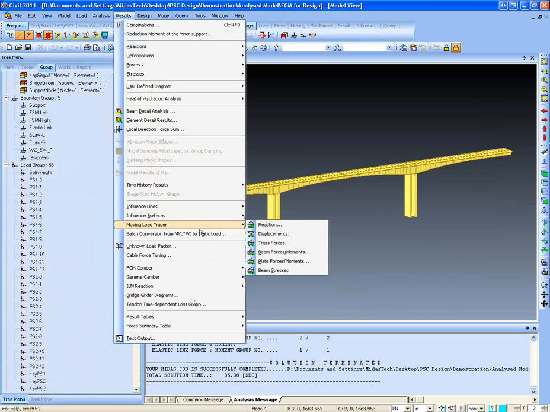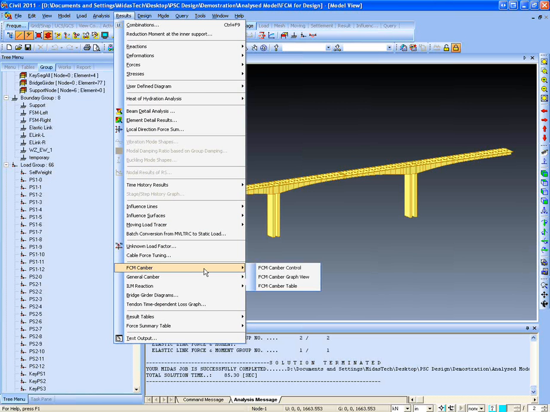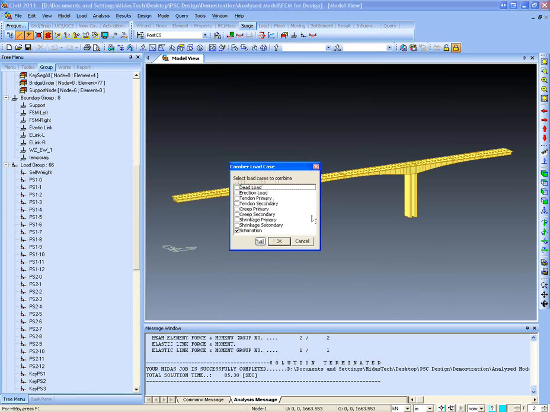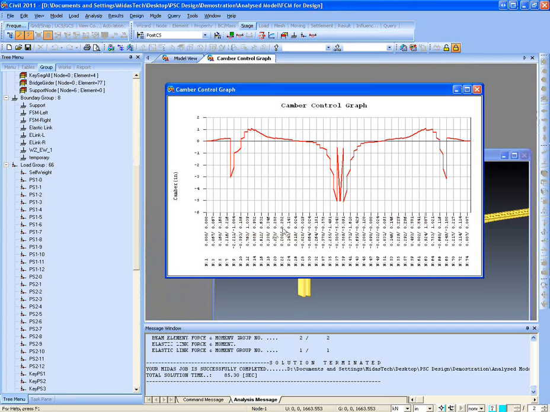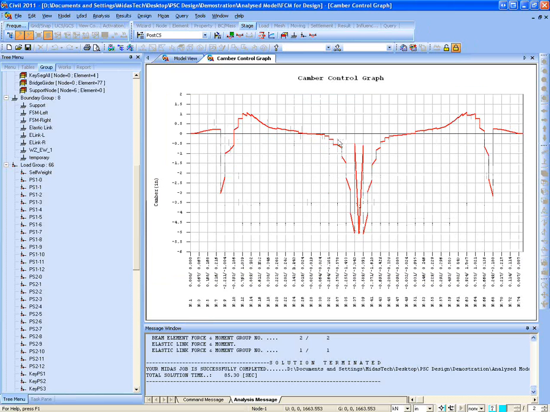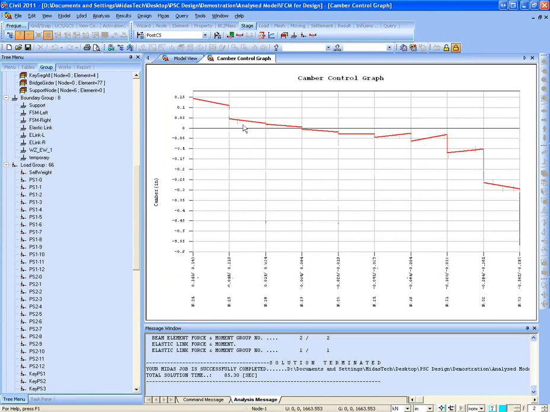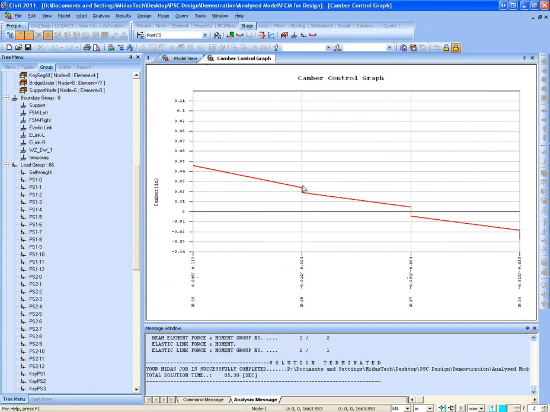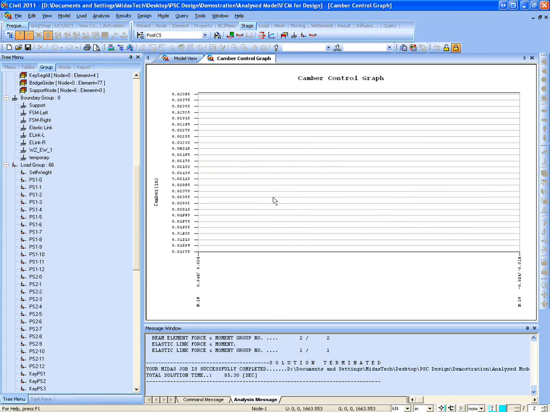Apart from these results, Midas Civil also equips the user with FCM graph. So you can generate the FCM graph in the graphical format, and if you see the details of the graphical format, you can see that for every node we have two values here. The two values are the cambers that need to be provided to the bridge before and after the scaffolding is removed. So the user must know the difference between the two values.